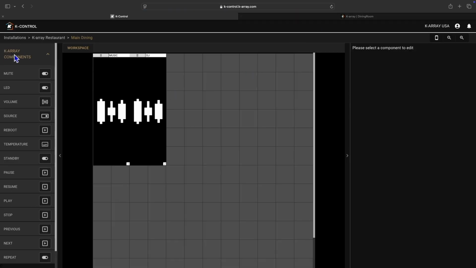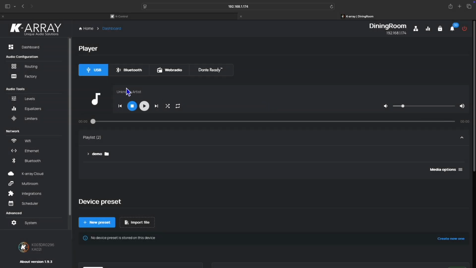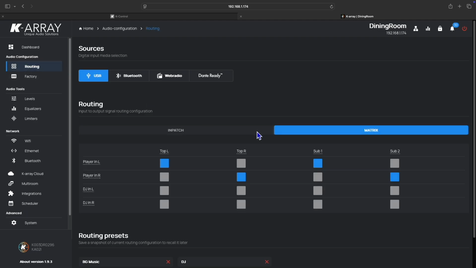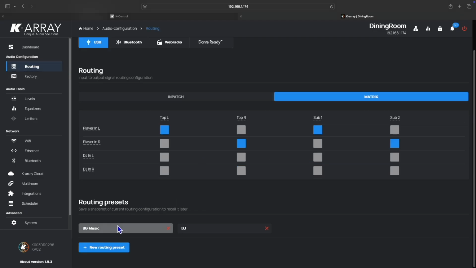Okay, so now that our volume control is set up, let's add in some source switching with the K-Array source component. This will automatically pick up and display any routing presets that are saved on our host amplifier. Let me hop over to the web app of our amp and show you what I mean. Alright, so I'm over in the web app now. I'll go to the routing tab. And you can see I have a couple of routing presets down here, BG Music and DJ.